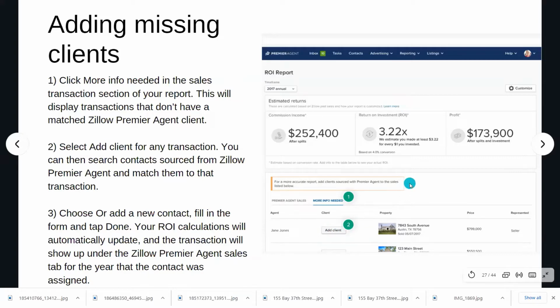You can search your contacts and match them to the transaction. You can choose, or you can add a new contact. Fill in the form, tap Done, and your ROI calculations will automatically update. And the transaction will show under your Zillow Premier Agent Sales tab for the year that the contact was assigned.